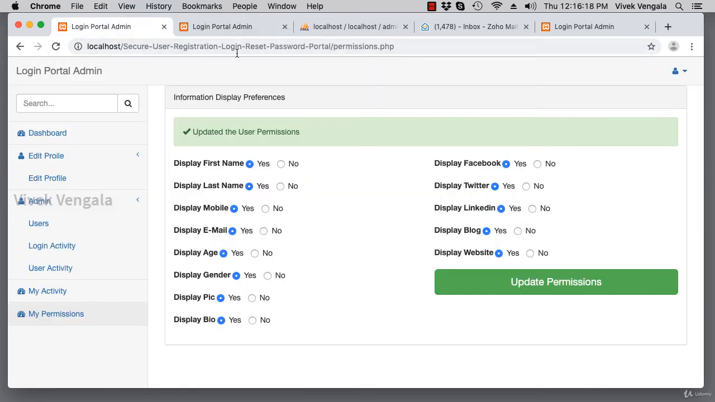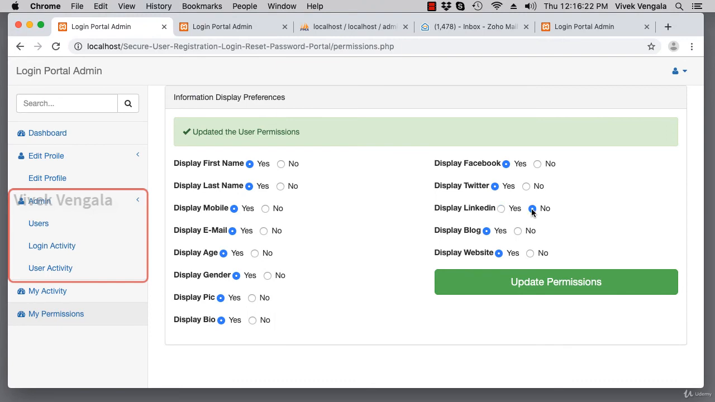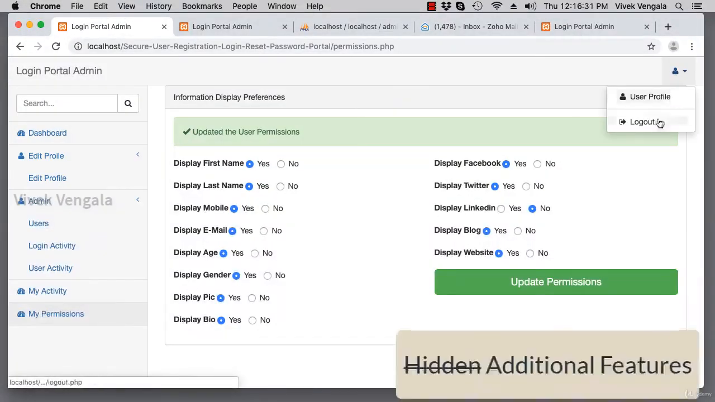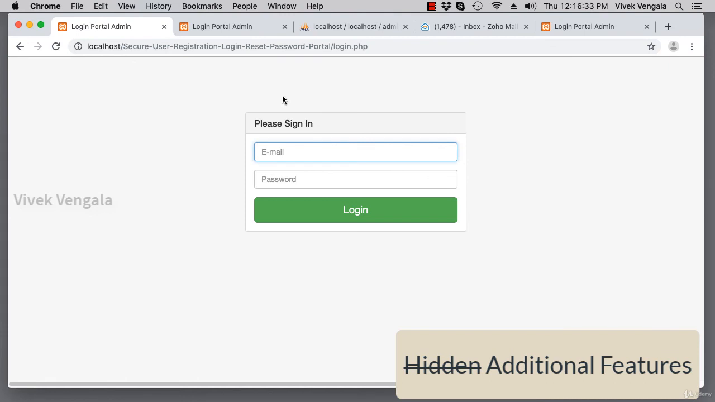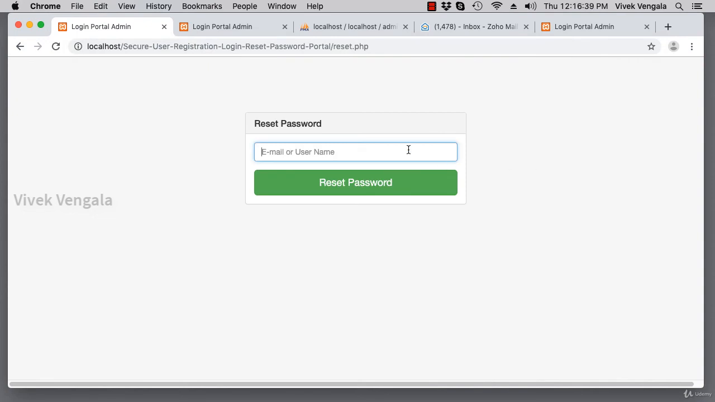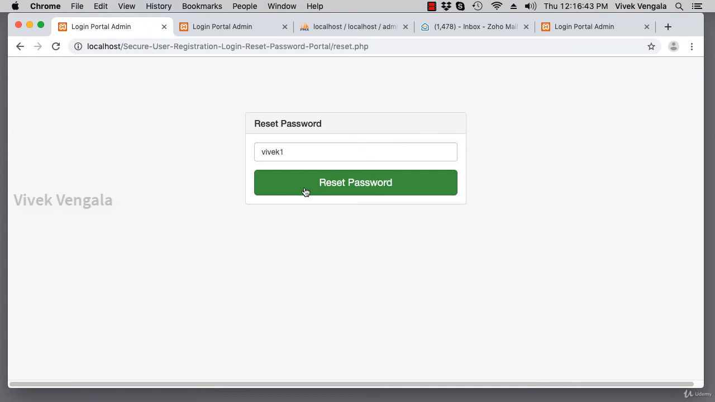So you can see the admin navigational menu in the login portal. Here I don't want to display LinkedIn, so this LinkedIn button will be hidden. You will learn all these things, and there are a lot of other hidden features. You are going to learn about all this, and reset password functionality also. You can reset with a username or email, and you can log in with username or email also.